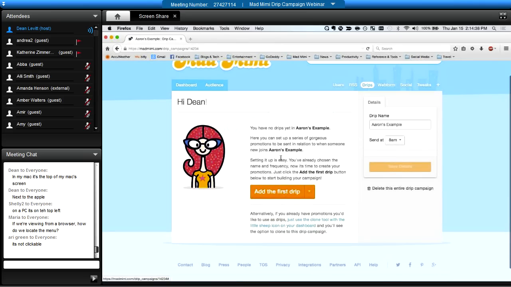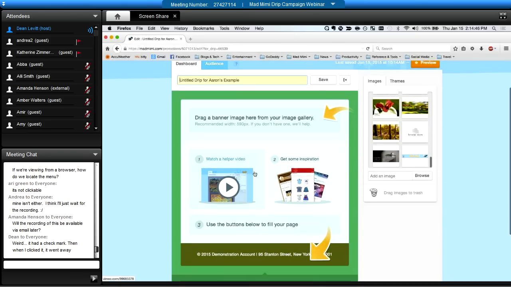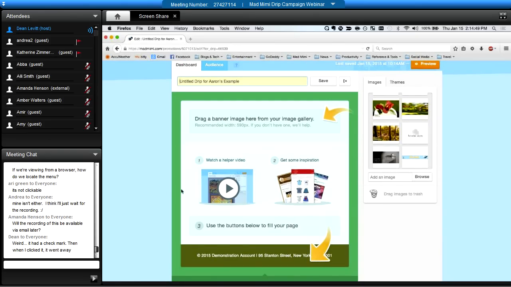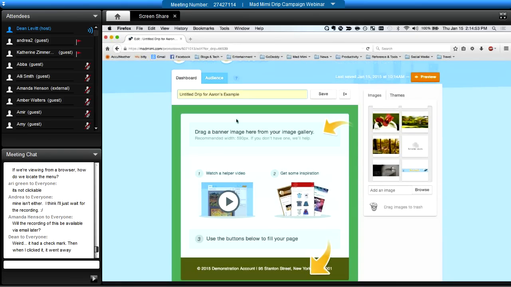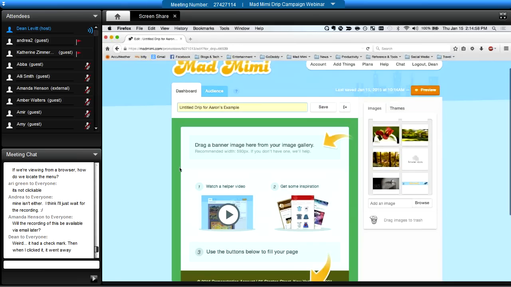And from here, this add the first drip button, this is really like clicking the compose button on your dashboard. You'll see that if I click this, I'm just brought to our standard composer, just like you would see if you composed a new email on the main dashboard. So I actually am not going to make one right now because I wanted to show you a cool trick.